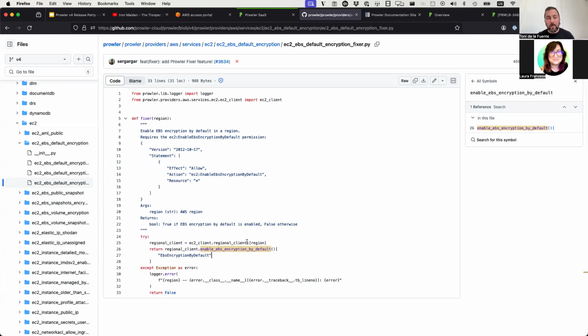This is so powerful because you can do pretty much whatever you want, not only fixing stuff at runtime, but also fixing stuff in your code. You can send a pull request from here. You can change the code in your Terraform. You can deploy a CloudFormation template of your own, whatever. You can do a lot of things from here at runtime and at the code side. So this is what we call the Prowler fixer, which is one of the nicer features of this release.